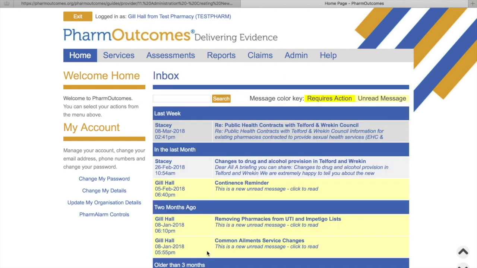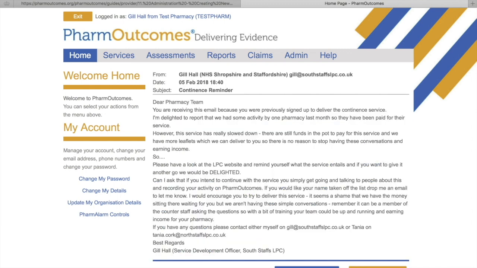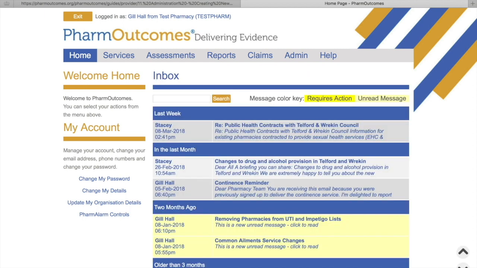If we mark it as actioned, then it's gone grey here. If it's a message that doesn't ask you to action it, then your options are just mark as unread or back to the inbox. And back to the inbox again marks it on the screen as having been read.